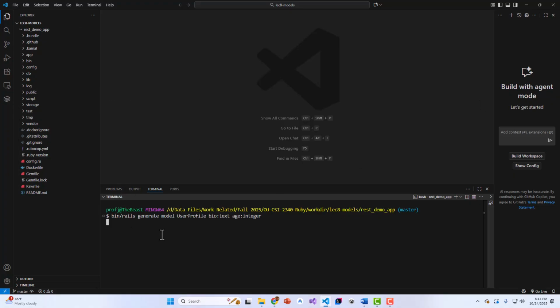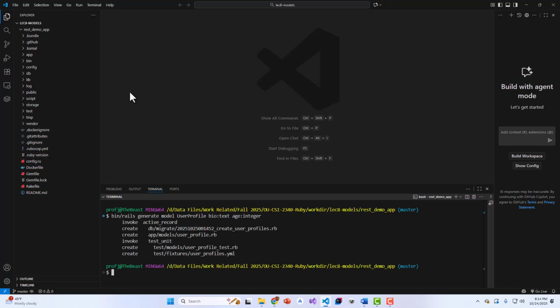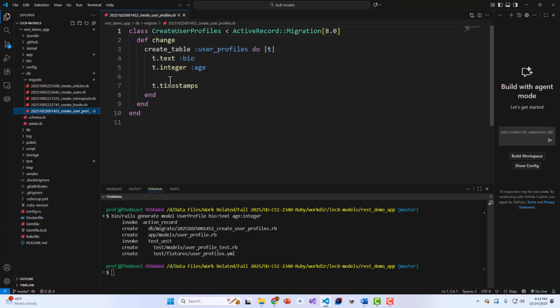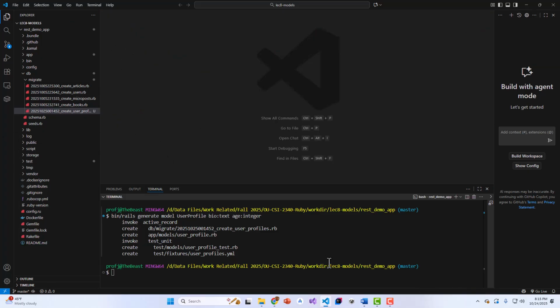that line right there is going to generate what is called a migration file, okay, which we'll look at under db/migrate. So in db/migrate, you can see that I now have, in addition to the other ones like books, microposts, users, articles, I have user profiles. So this is the one it just generated, and it has the data like the text and the integer and then the timestamps. That's what's in it so far.